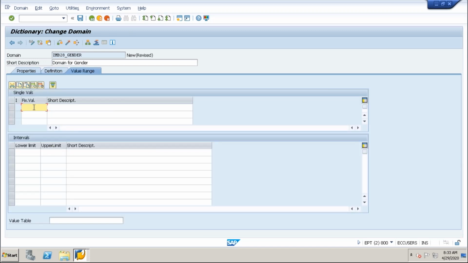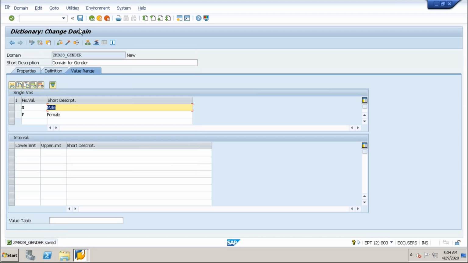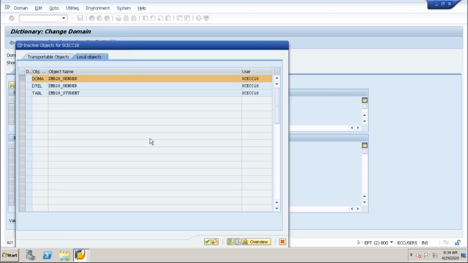And here you can give the restriction. For male I want to use M, and for female I want to use F. So here also a kind of check I'm performing. It's not a check table, but a kind of check. So here I'm going to write male, and here I'm going to write female. Just save it as a local object, and activate this one.